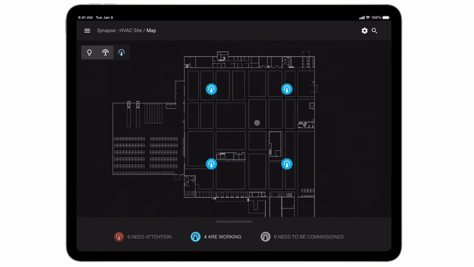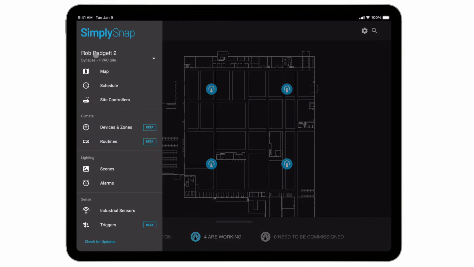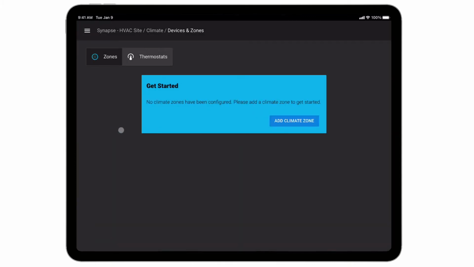So what we're going to start by doing is putting all of these thermostats into a climate zone. Here in the upper left is the menu, and you'll see under climate, we've got devices and zones. So I'm going to select devices and zones. And you'll see here there are two tabs: zones and thermostats.